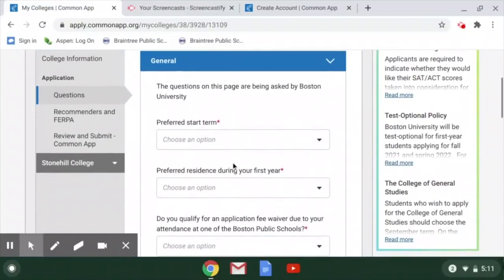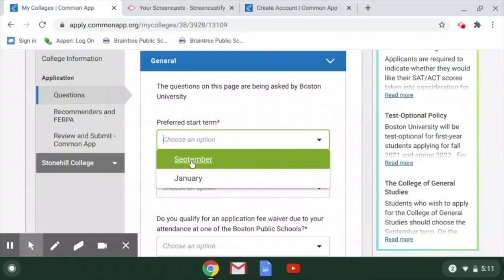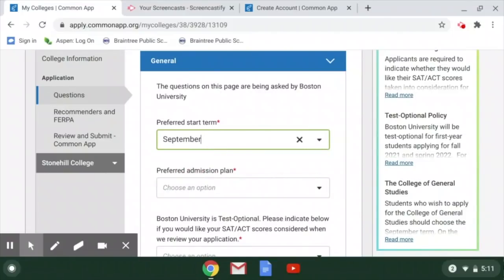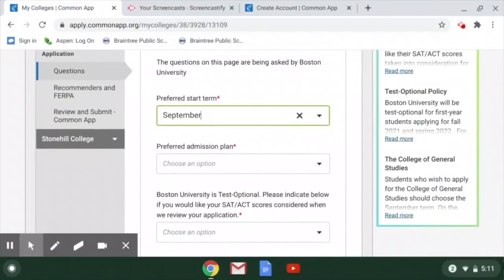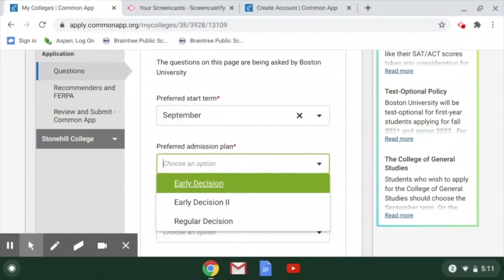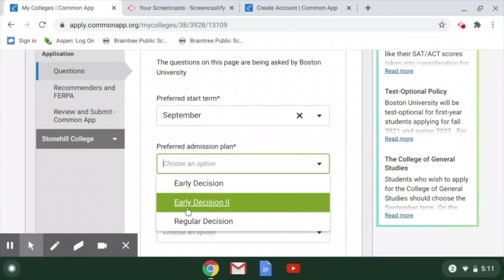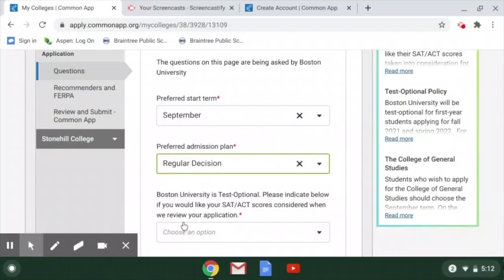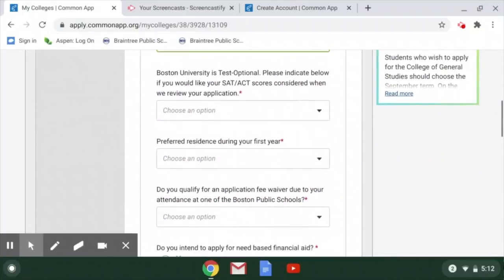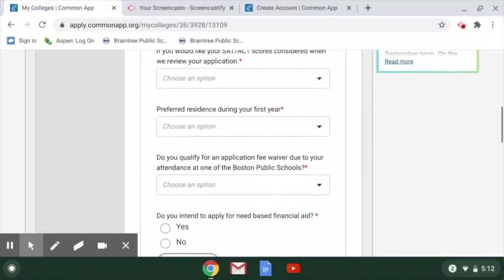Now, this page is general information, your start term. So all of you would want to start in September, unless you have something different that you're thinking of, but you would talk to your guidance counselor specifically about it. Your admissions plan. So BU does not have early action, but this is where you would indicate early action or early decision. And again, early decision is legally binding. Early action is not. But for those of you who would want to apply, it would be regular decision. That's not legally binding. And then we'd go down and answer the rest of these questions on our own.